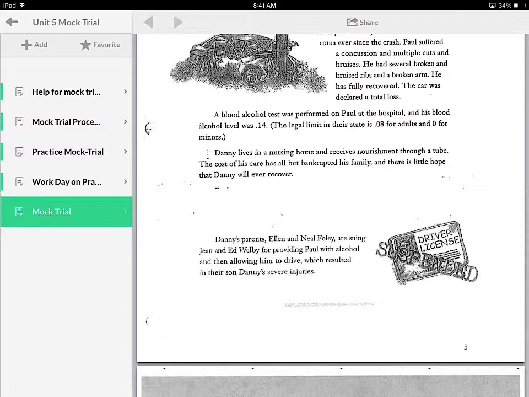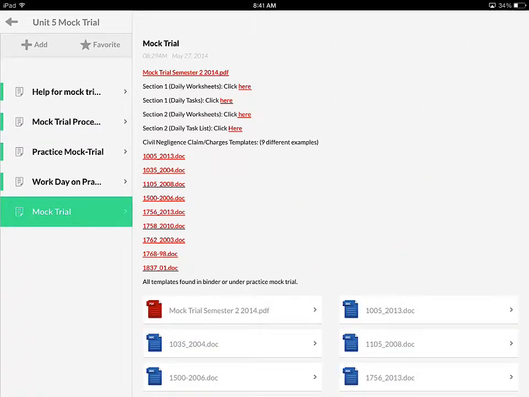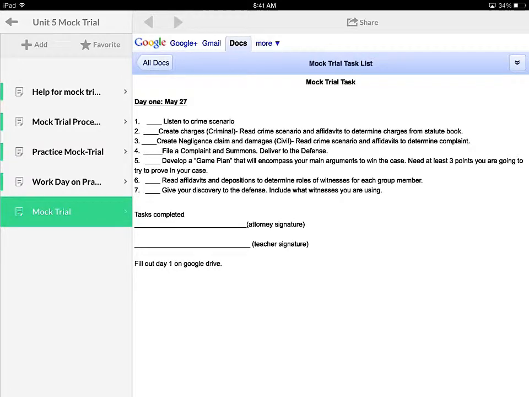What you need to do for today is your daily tasks. And what it says for your daily tasks is listen to the crime scenario, which I just read to you. Now, if you are on the criminal prosecution side, you need to look through the statute book and decide what crime Paul is going to be charged with for his relationship in this case. So it's Paul that's being charged in the criminal case.